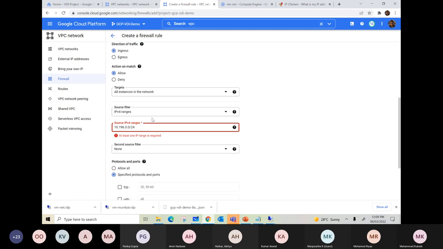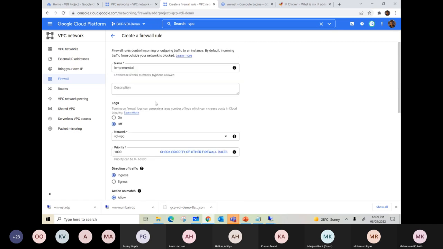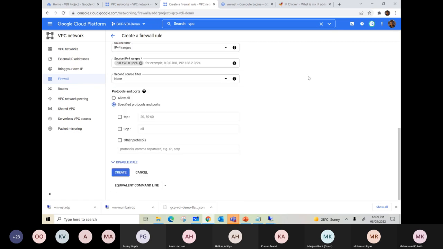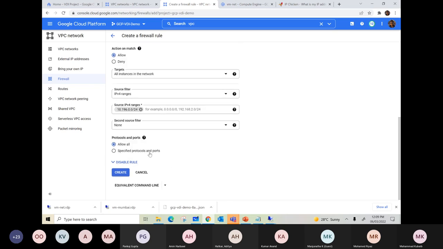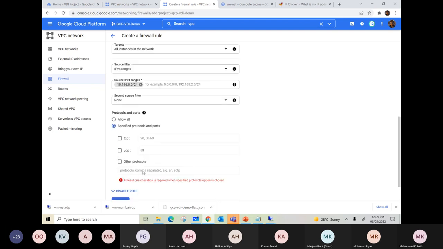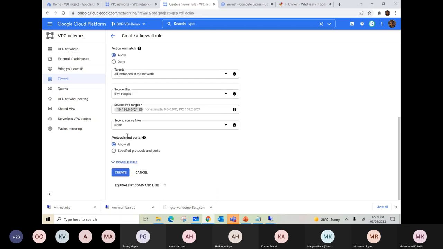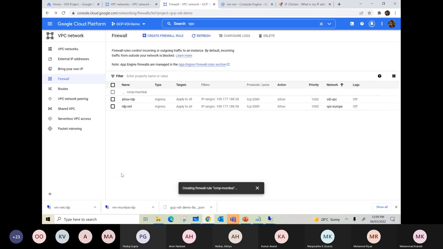For example, I'm allowing everything, not only ICMP, just for the sake of the demo. If you want to allow only ICMP, you can choose other protocol and type ICMP, so it will only allow ICMP. I wanted to show RDP also, so I'll select all. Now it will allow all the traffic from Netherlands to your Mumbai. Now we need to define the similar rule for our Netherlands also.